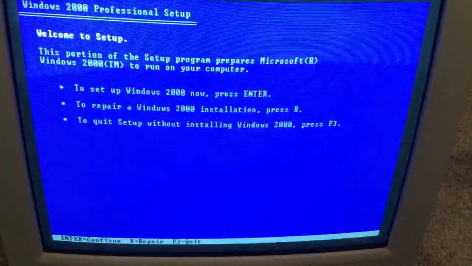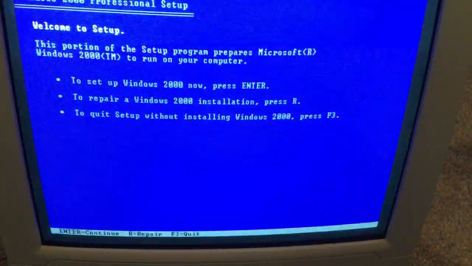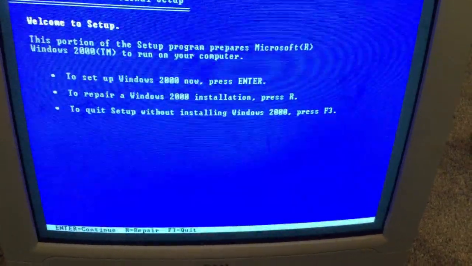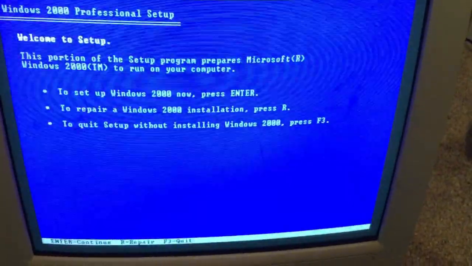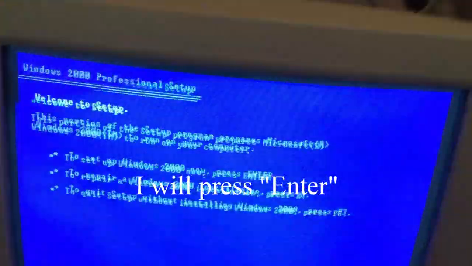Okay, now this is where you press enter to hit setup. To repair the installation, you press R. To quit setup without installing, press F3. So we're going to press enter.